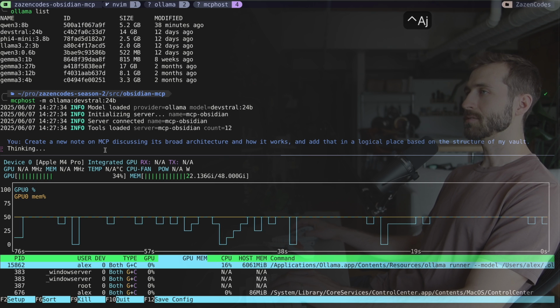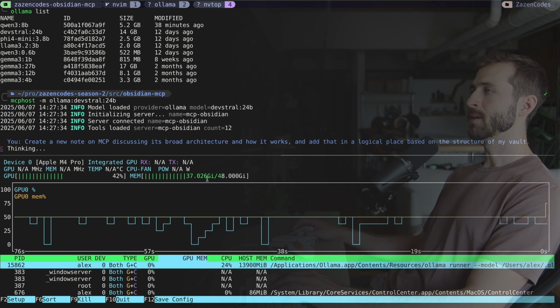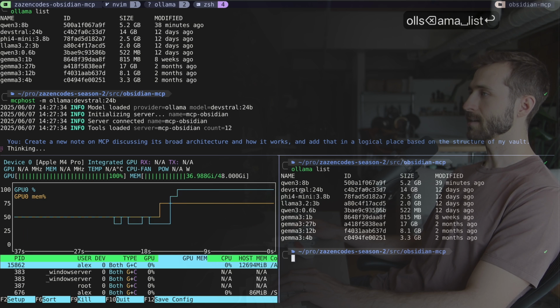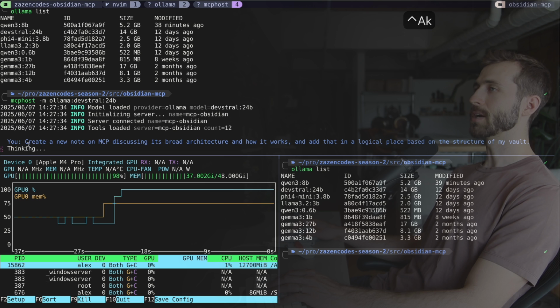All right, so now it's spinning, the model is thinking, and it's going to load this into my memory. So, okay, check this out. I'm at 37 gigs. I'm going to see the size of this thing. So it's 14 gigabytes, and all of that just got chucked into my memory, and we're going at 100% GPU as we try and process this question with Devstral.